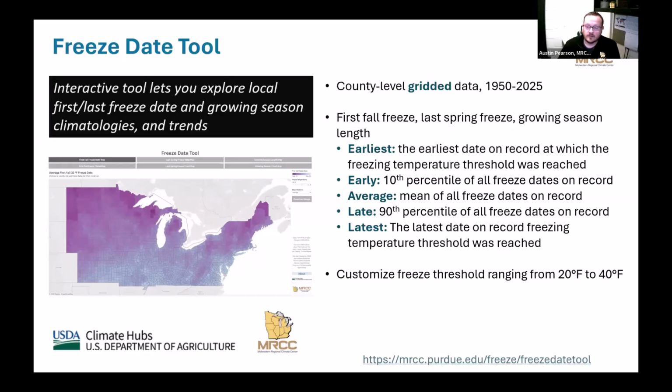And we'll talk a bit later here about different tools that are available for you to go and get the exact station level data on our website and get your freeze probabilities, your first and last freeze and snow events if you want to look at those. So there's a lot of different resources on our website that you can grab that information from. But first, let's go ahead and stop and talk about the freeze date tool.